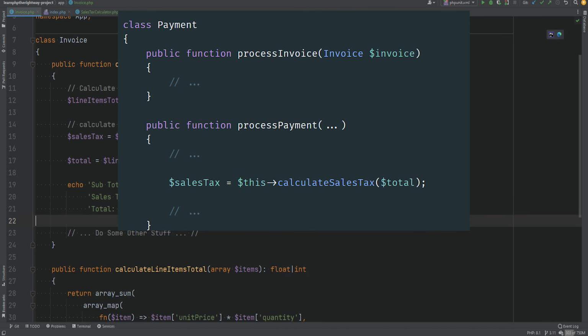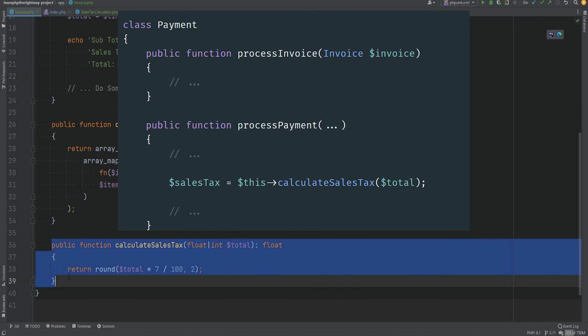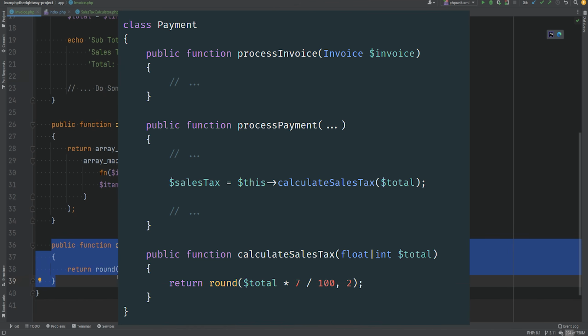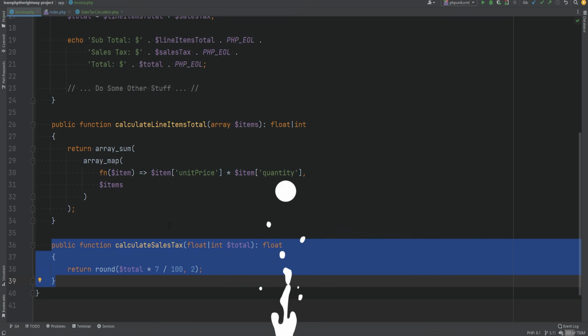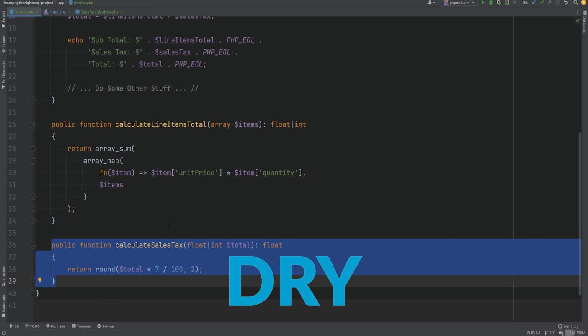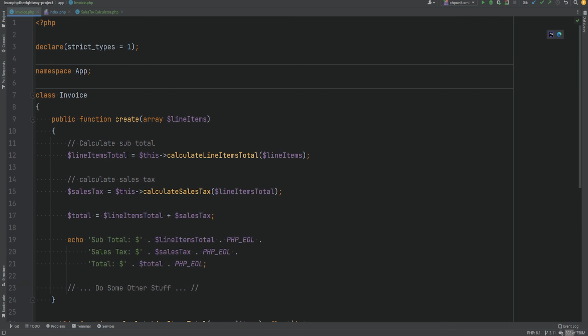So our first option would be to duplicate this code right here over to the payment class or any other class that would need the sales tax calculation. But duplicating code over is not ideal because we try to follow the DRY, or don't repeat yourself, principle. The next possible solution is to use inheritance to reuse the code. So we could create some sort of sales tax calculator class and extend it within the invoice class.